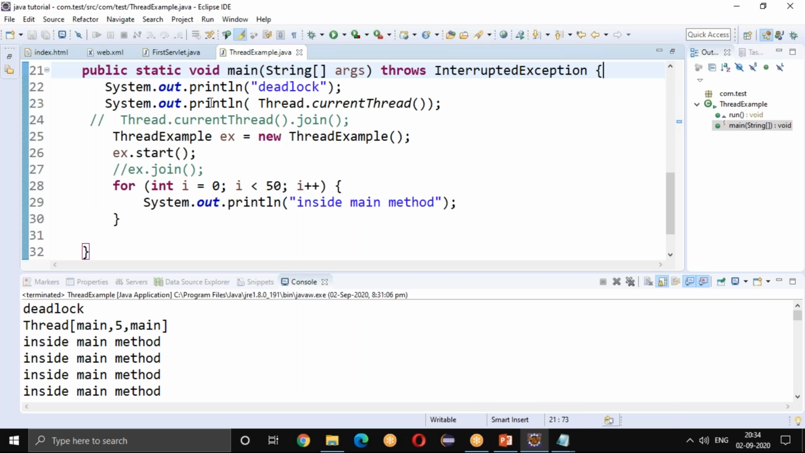So it is waiting for itself. You are waiting for the main thread to complete, but it will never complete, because it is waiting for itself. Obviously that is a dead state. It is a little bit confusing, but you can understand it. If I see Thread.currentThread, what is this? This is my main thread.